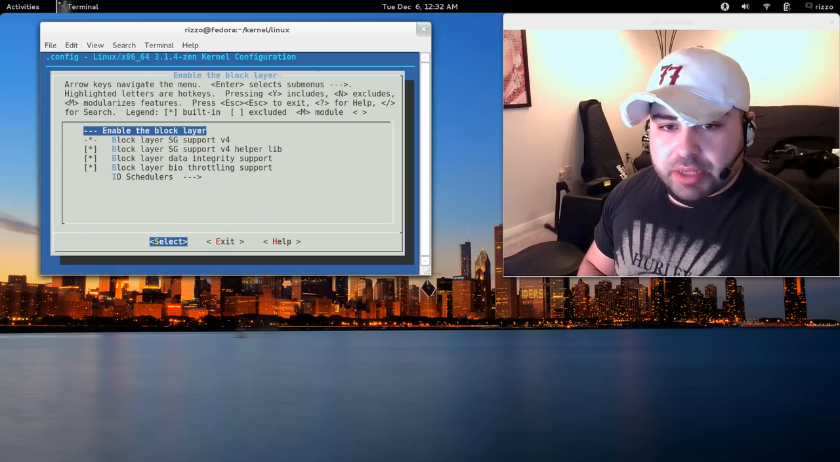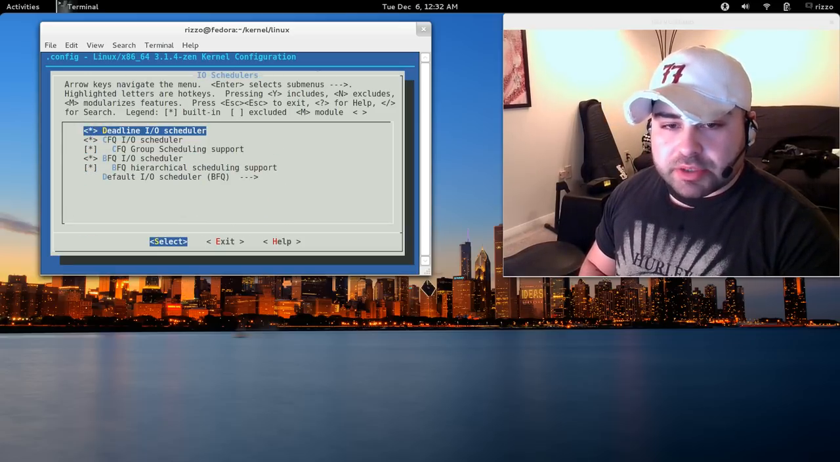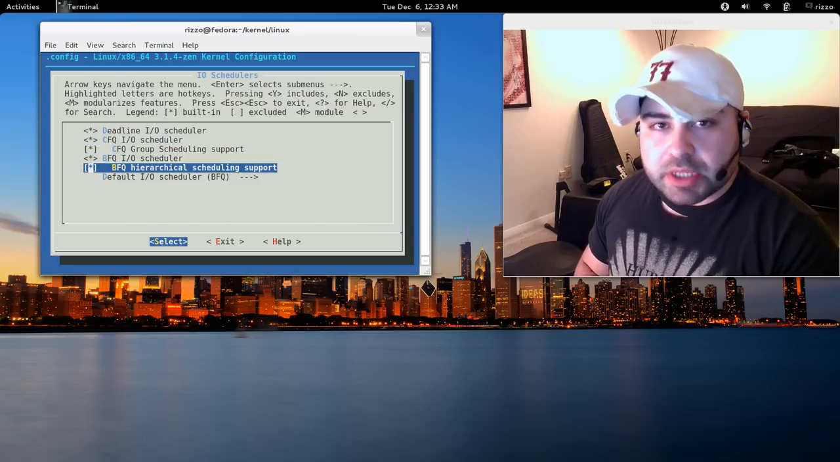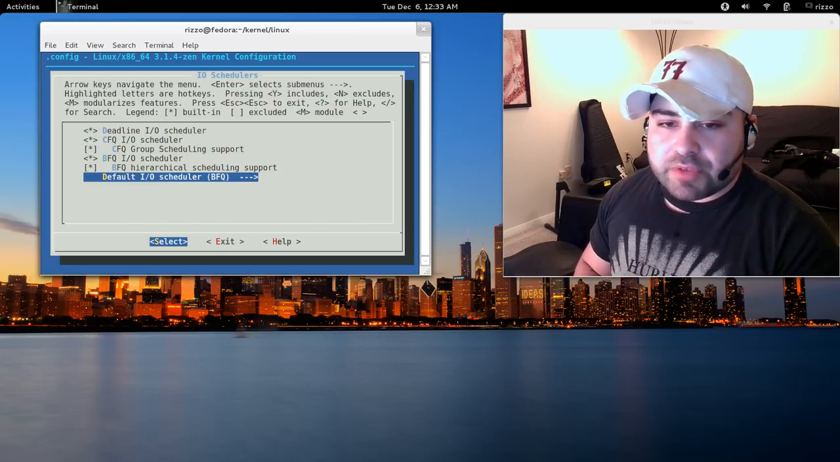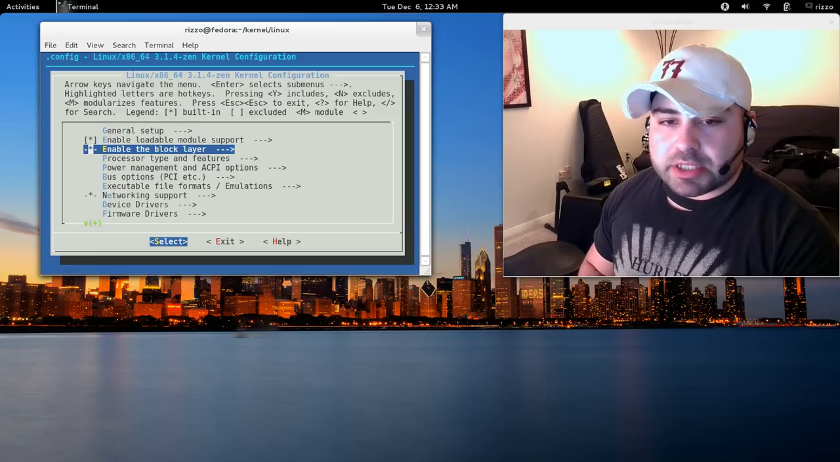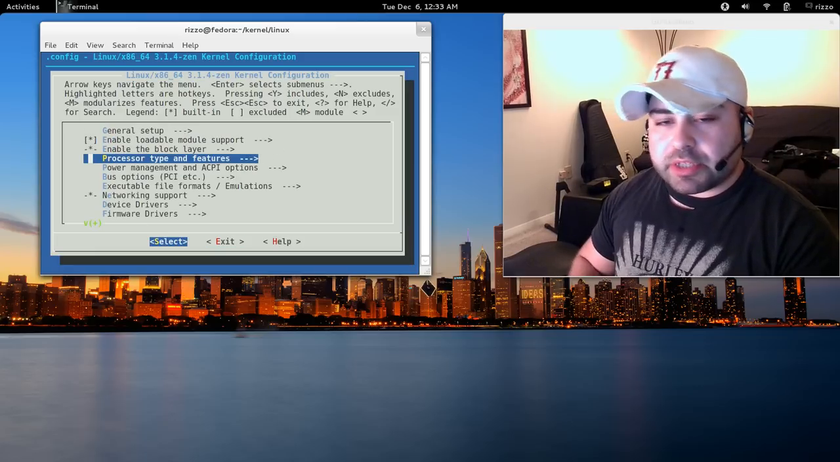Let's go to Enable Block Layer, IO Schedulers. There it is. There's a BFQ hierarchical scheduling support that we selected previously, and our default IO scheduler is BFQ. That's what we want. So we're going to exit and exit. Here's where we're going to start to tailor things a little bit.